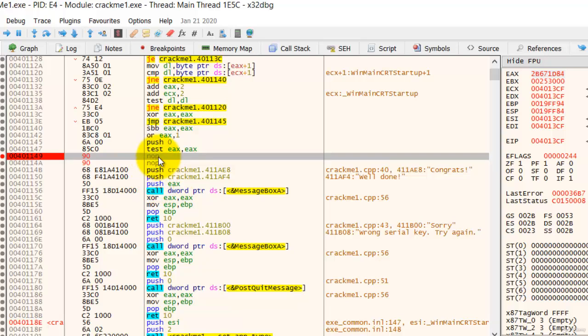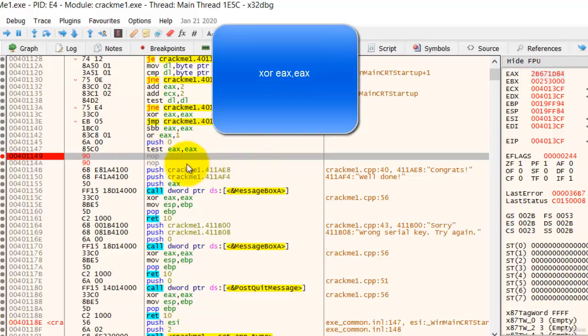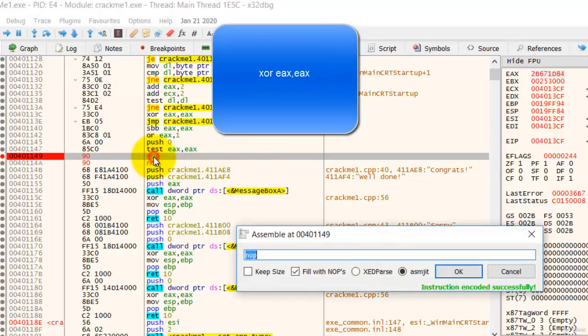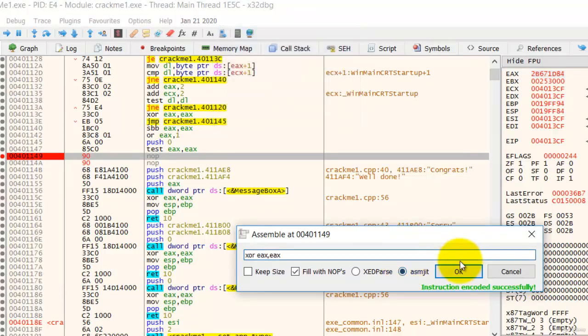So we want to assemble a new instruction, which I will show you. It is called XOR EAX, EAX. If you were to assemble here XOR EAX, EAX, and click on this to check how much size it takes, it seems that it's bigger by 1 byte. So it should be fine. If we were to assemble this now, it will take 2 bytes. So we have 2 bytes here, so it should be just fine.